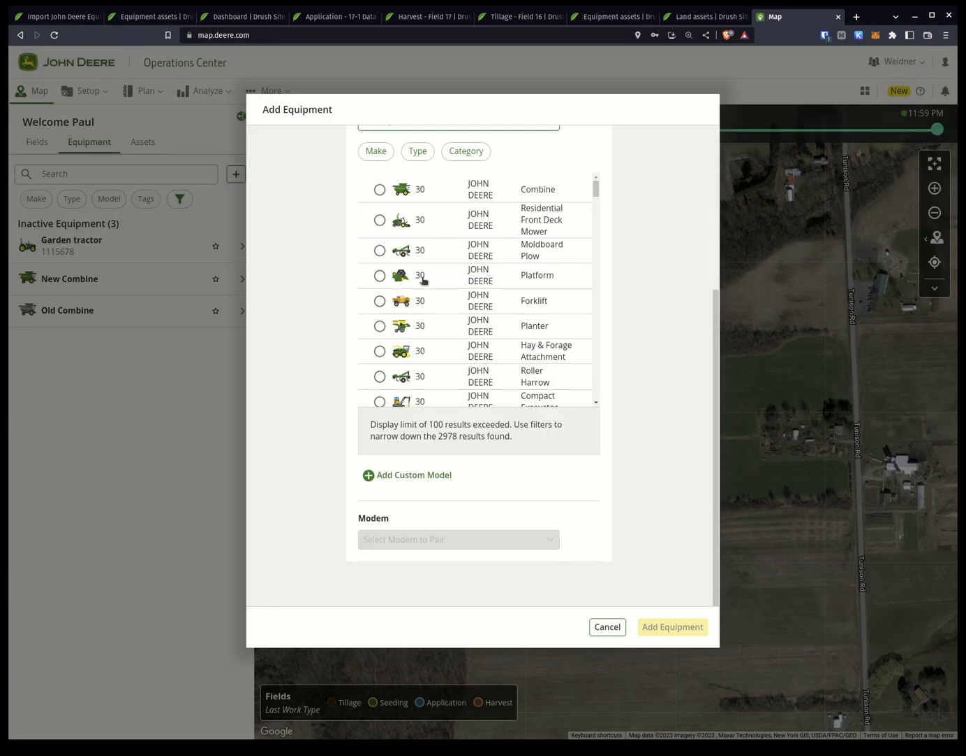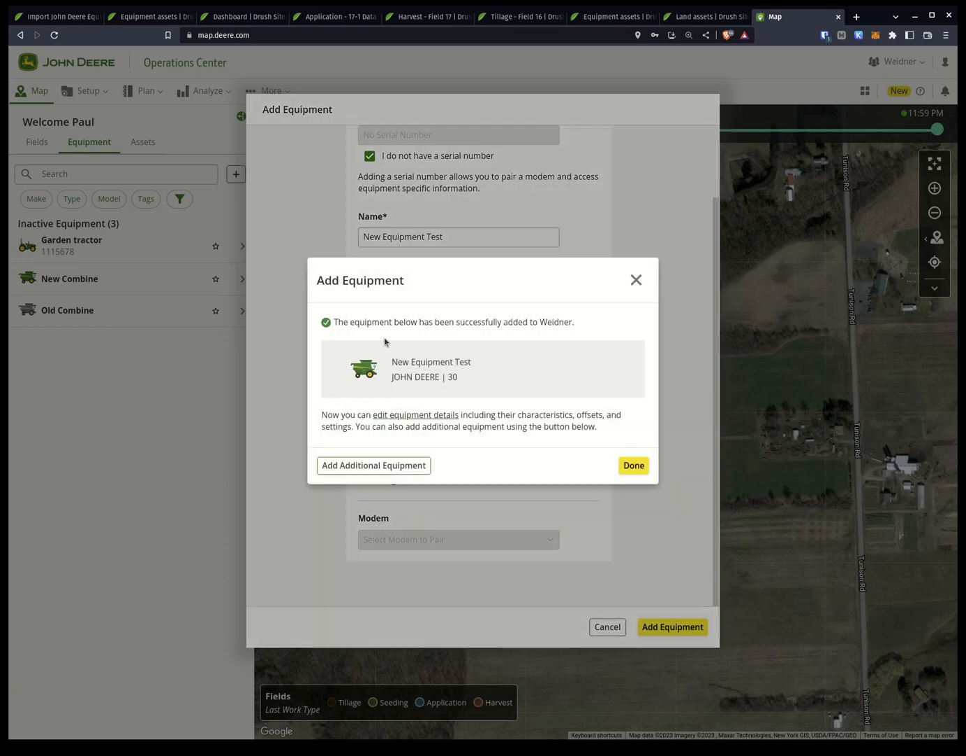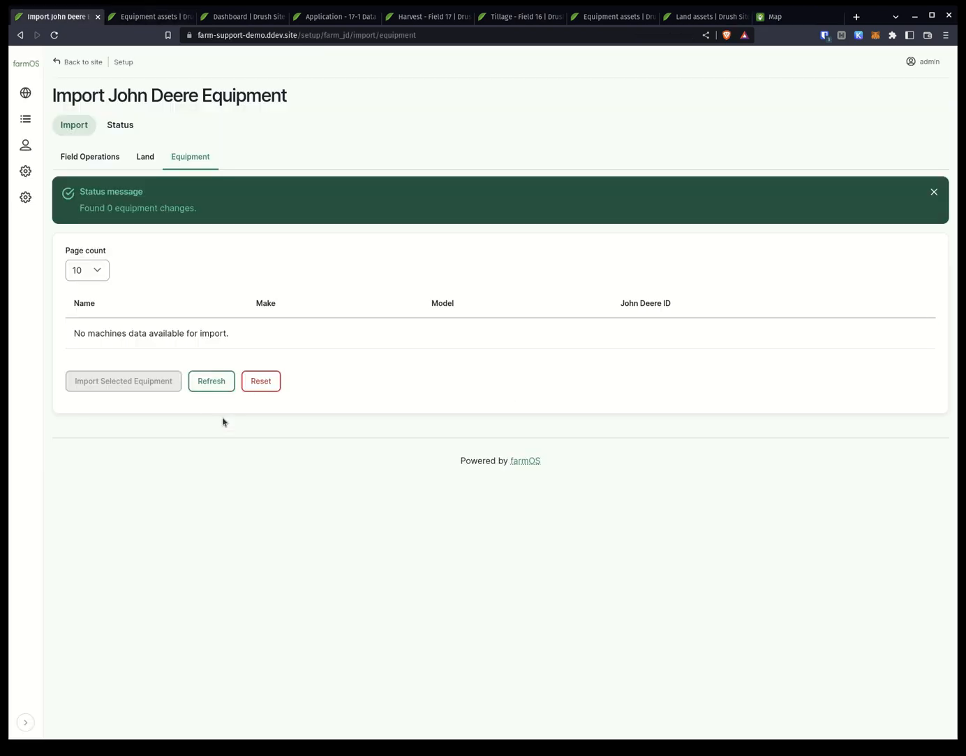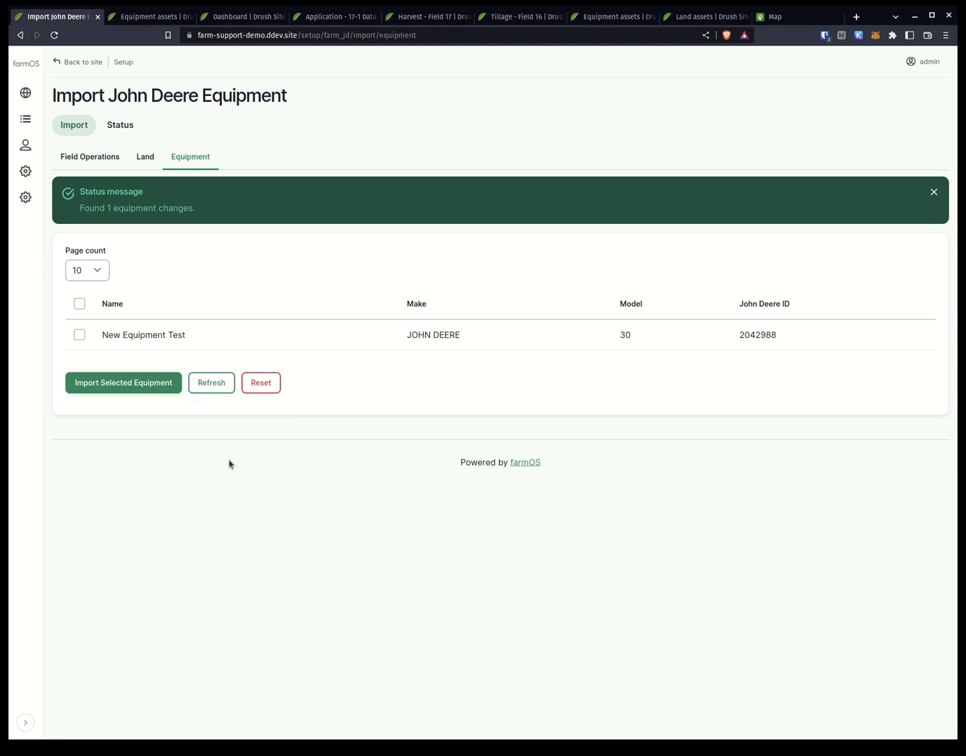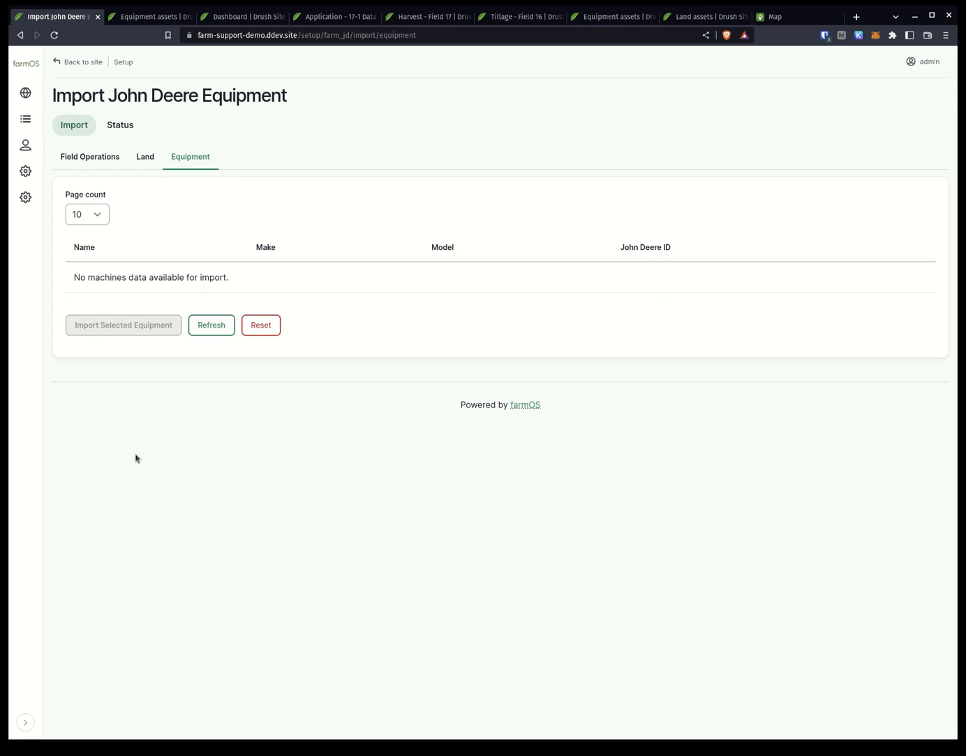See if we can find something. Perfect. The Model 30 Combine. We'll create this. This has been added, and if I go back over to my equipment page and click on refresh, now this is showing up here. I can import it, and now I'll be able to start importing other field operations associated with that equipment.